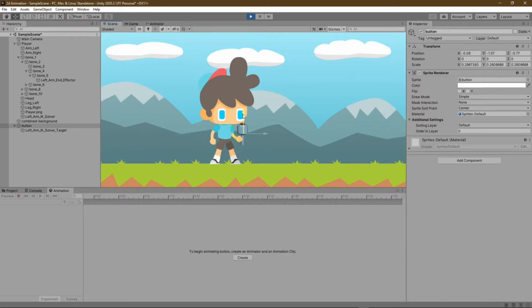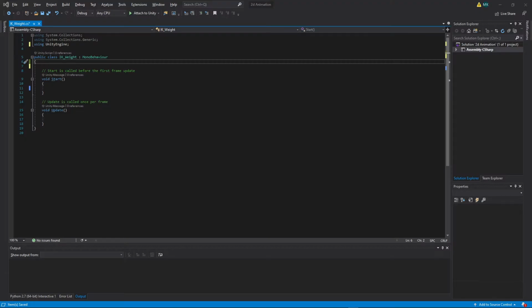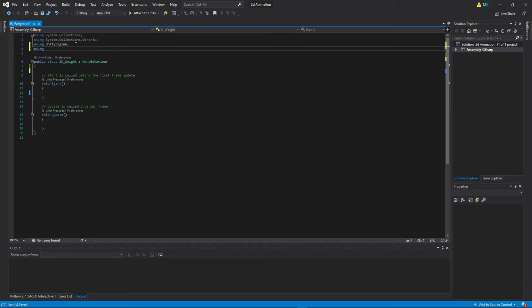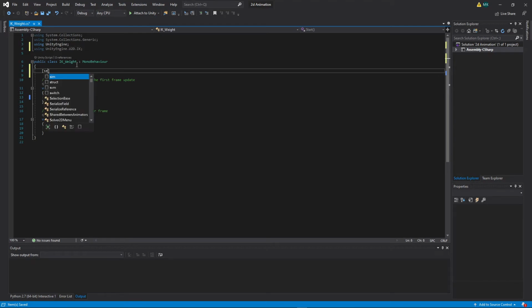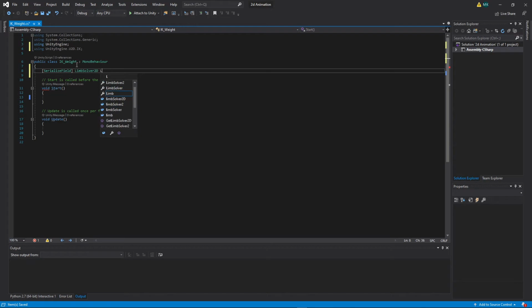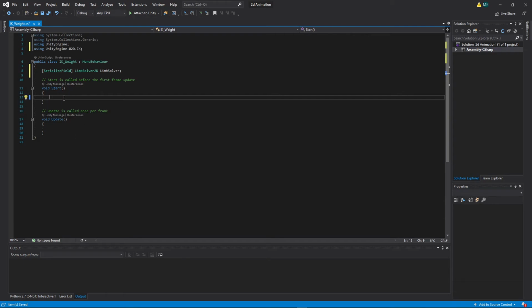Let's look at the basics of how this can be achieved. In a script, using UnityEngine.U2D.IK, create a reference to our limb solver 2D. We will set this via the editor. Using this we now have access to the limb solver and its variables, such as weight and target.